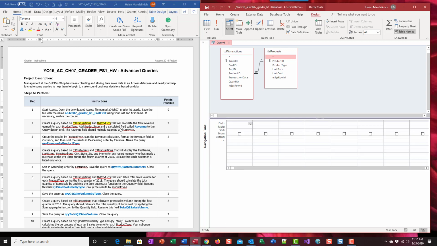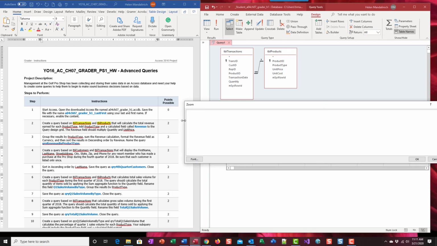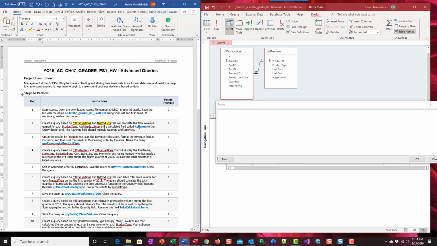All right, so the point of this query is to calculate the total revenue earned for each product type. Add product type in a calculated field called revenue. Okay, so the first thing I need to do is analyze those two statements. So we're going to find product type and double click and bring it onto the grid. Then the next thing is a calculated field called revenue. So I'm going to come over here to my first blank, right click, and zoom. Okay, so it's going to be called revenue, right? Right here it's telling me revenue.